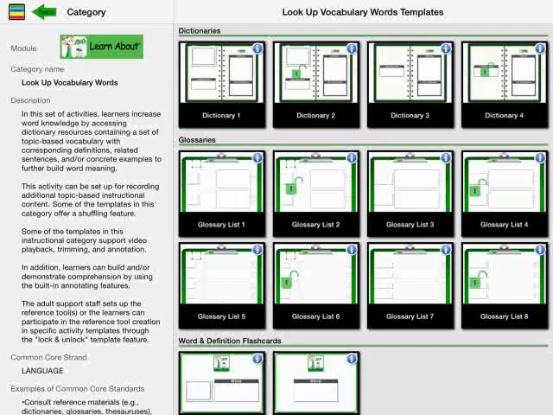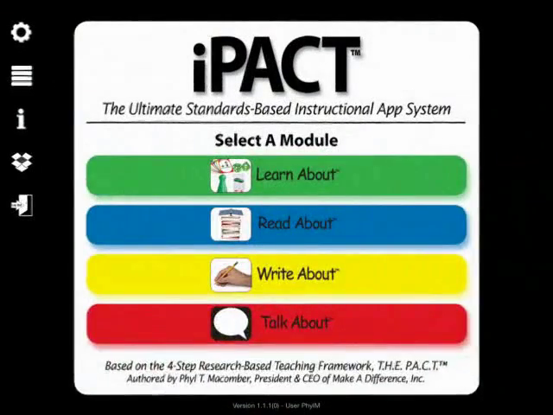This system of instruction will grow and grow with various in-app purchases, so you can customize your system over time. And what's unique about the iPACT app system is that you find everything in one place. This greatly helps our instructors and anchors our learners.